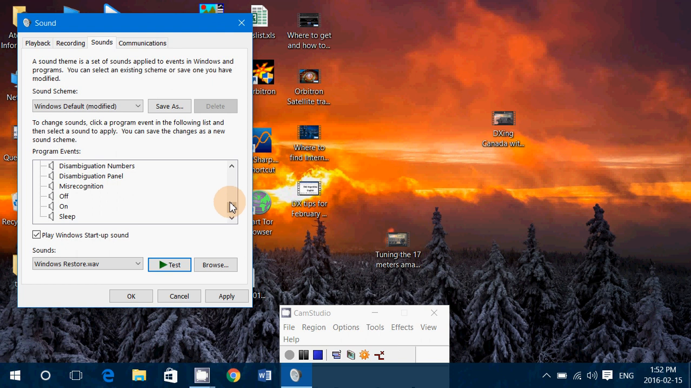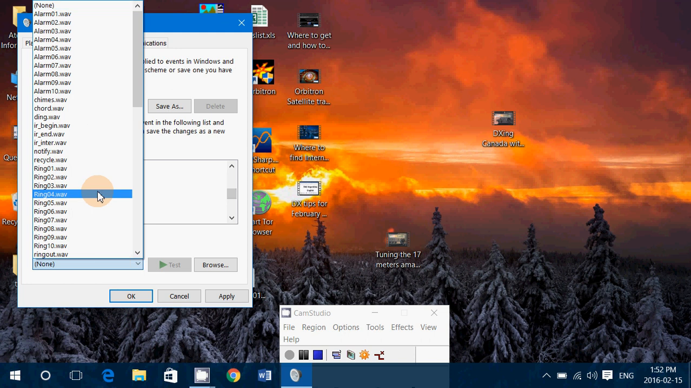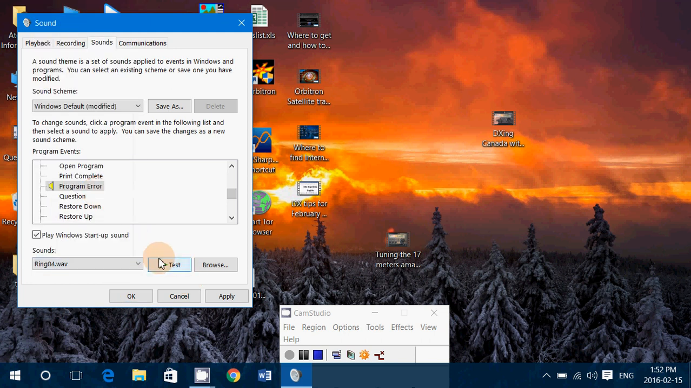So if there's one option in Windows that you wish to have a sound to notify you about, all you have to do is simply click, choose the type of sound, and say, here goes, I want to have that. So when there's a program error or crash, it's going to give you a sound. Once you've selected, you can click apply, and then click OK, and you can, of course, continue like this.